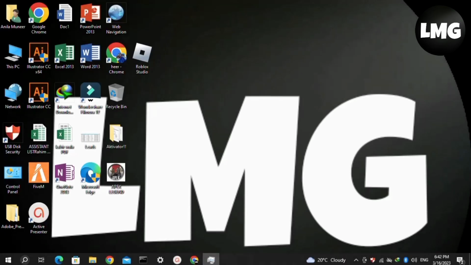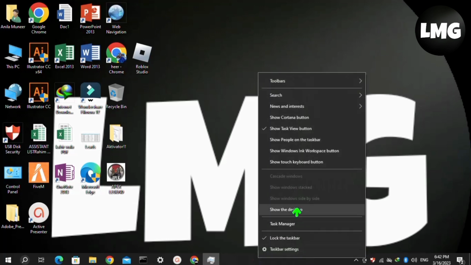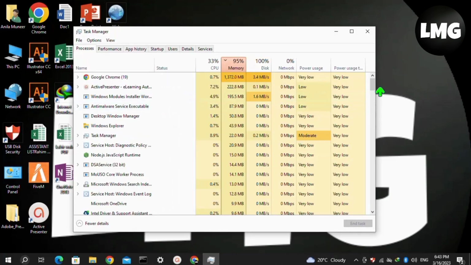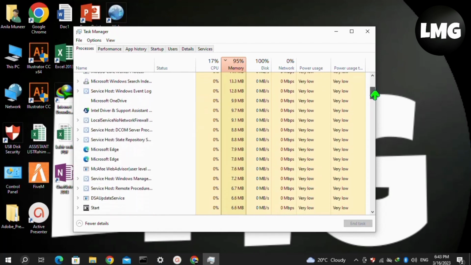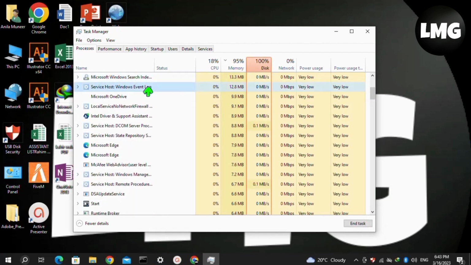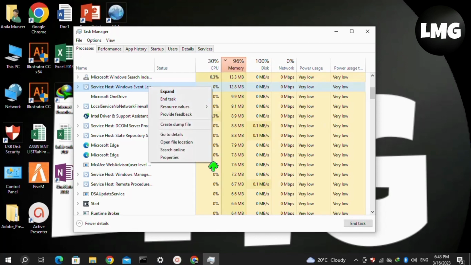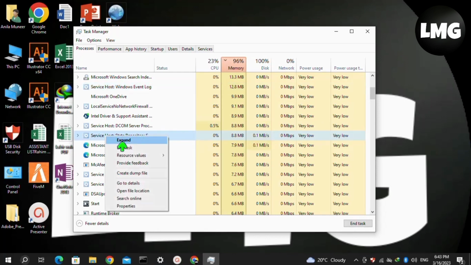Now moving to our fourth method, you have to just right click on your taskbar and then click on task manager. So basically you have to just close all of the applications that are running in the background and are useless. Like you have to just right click on that application and then click on end task. Do this process for all of the applications. Doing so, hopefully your problem will be fixed.